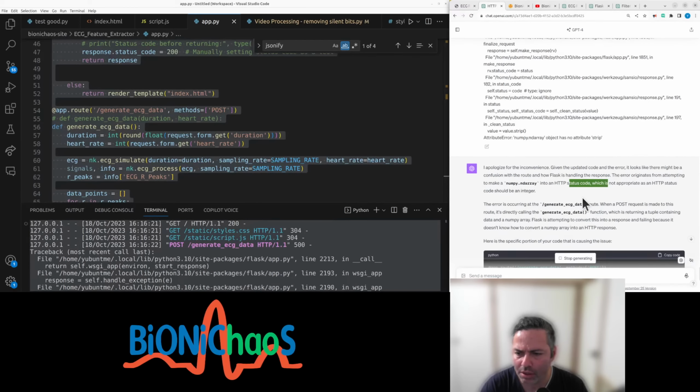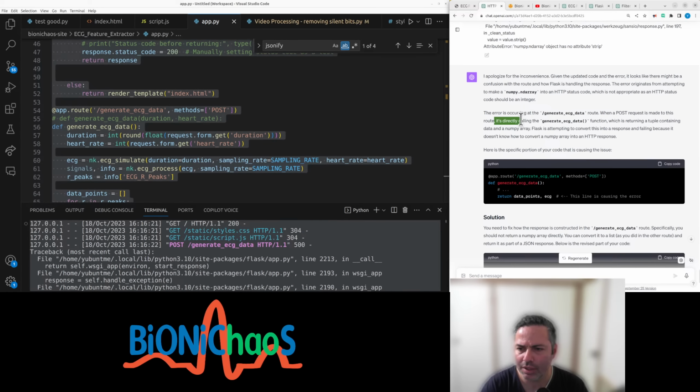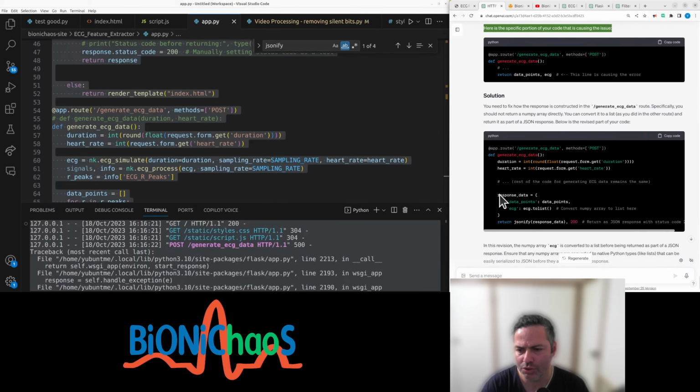They are occurring in the generate ECG data. When the post request is made to this route, it directly calls the generate ECG function, which is returning a tuple containing data and a numpy array. Flask is attempting to convert this into a response and failing because it doesn't know how to convert a numpy array into an HTTP response. Solution.